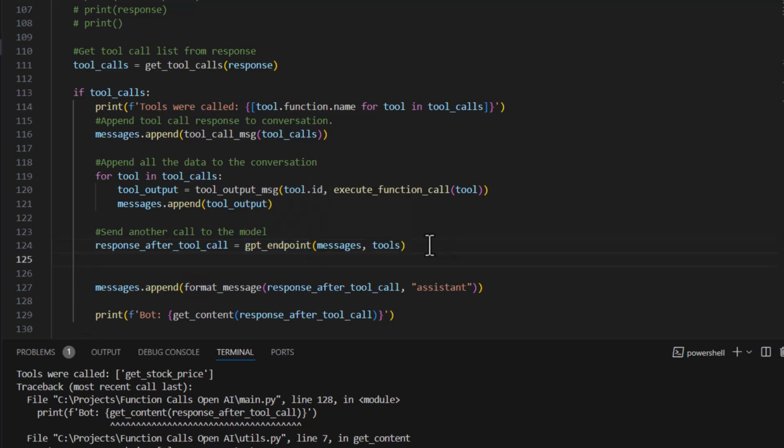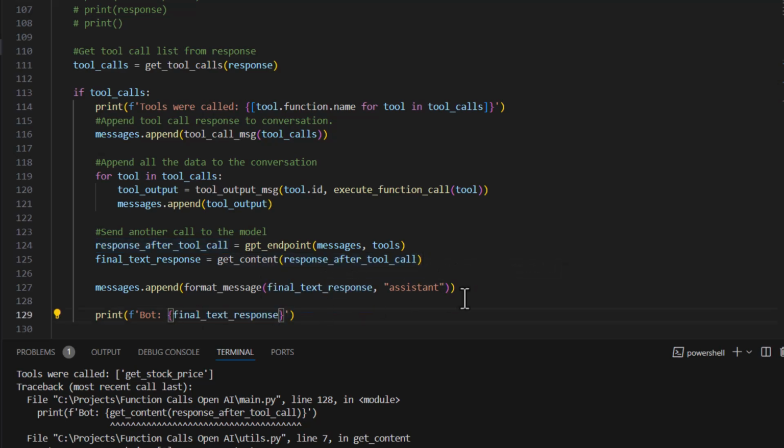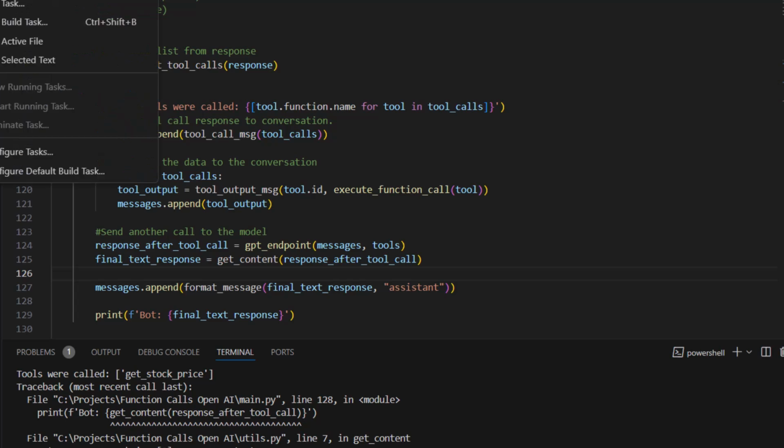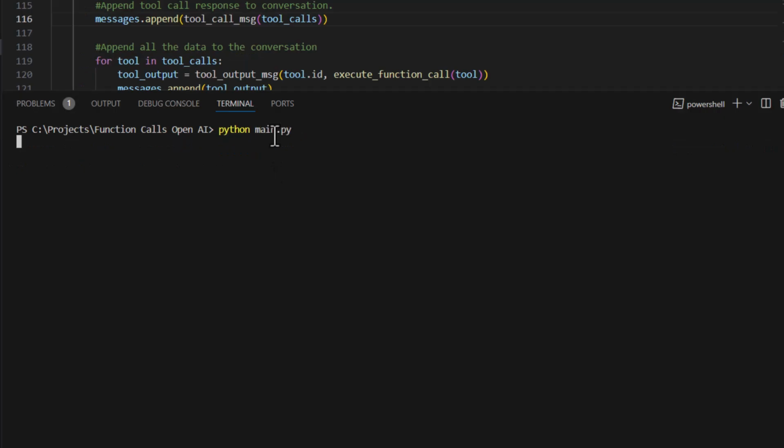So what I'm going to do is say final text response, and then use the get content function that I created, which extracts the text from the response of the model. Then I can use this final text response to append to the messages and also to print out. So we can save this. I'm going to open up a new terminal, and now we should be able to test this out. Python main.py. I'll start just by asking what is the stock price of, why don't we say Amazon?